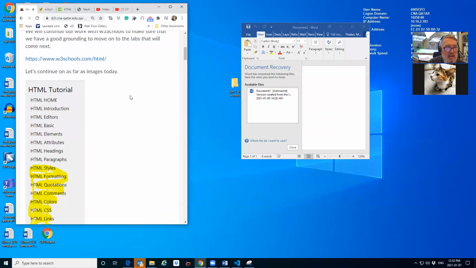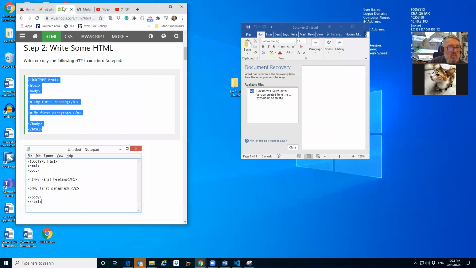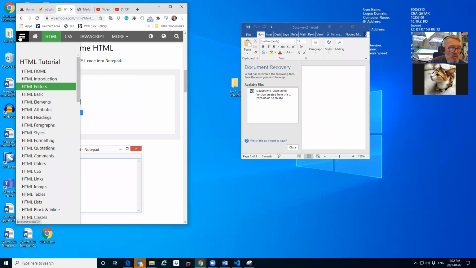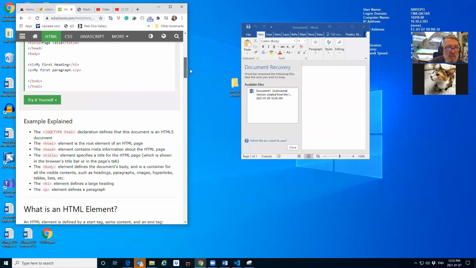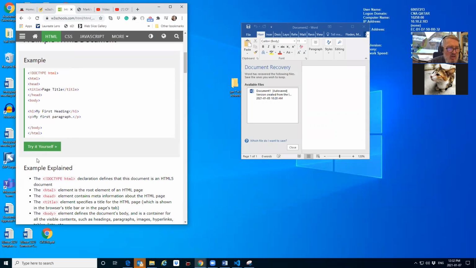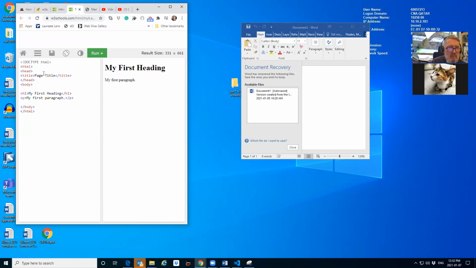So how do I want you to do that? I want you to get your W3Schools and go through the exercises one at a time. We did the introduction last time. I showed you my introduction, but all you'd have to do is try it yourself and maybe change a couple of things, and then run it, and then you could take a snip of it.